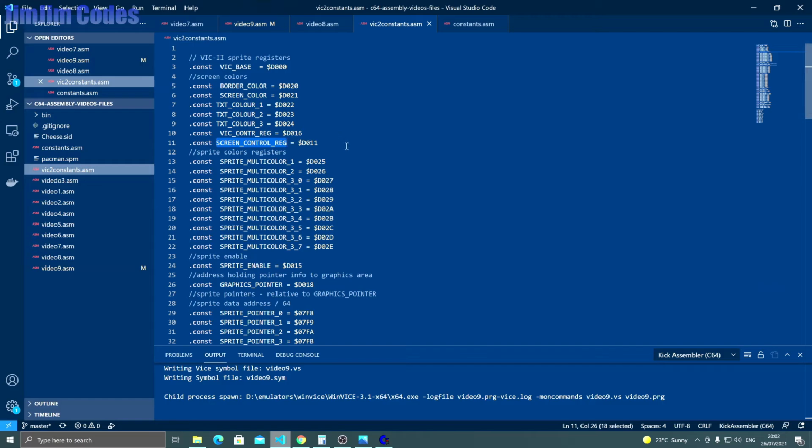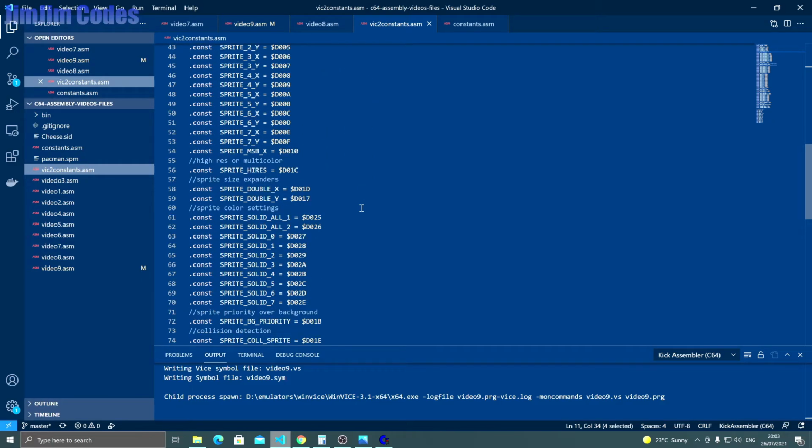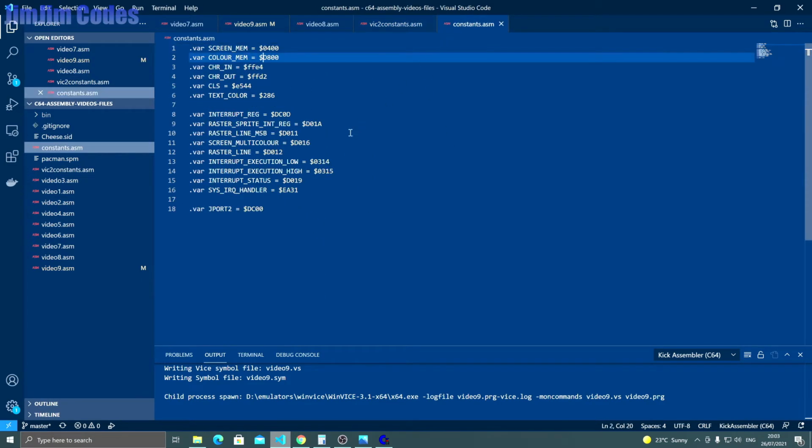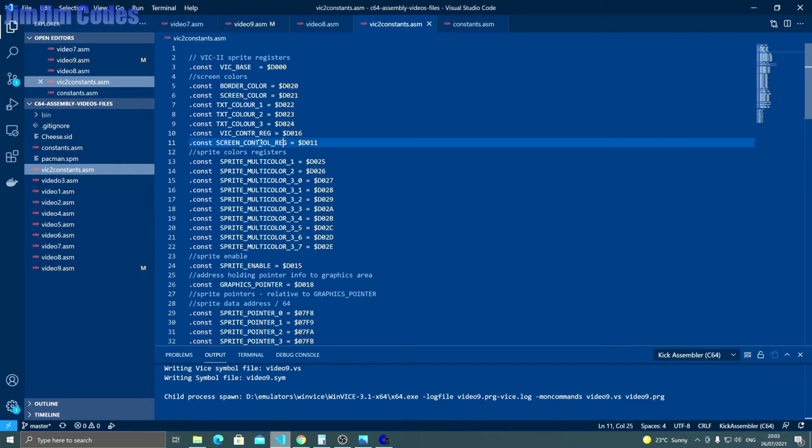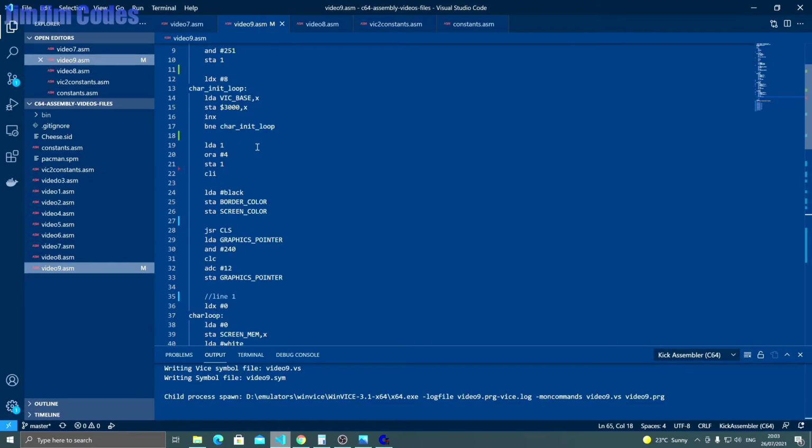So in my constants, I have added it here, the screen control reg at D011. I'm pretty sure I've got it somewhere else as well, as the raster line most significant bit. But you can set more than one constant to point to the same value. It's just easy to remember it. So I've set it in the constants here, screen control reg. So let's just copy that into here, and we will put it just before here.